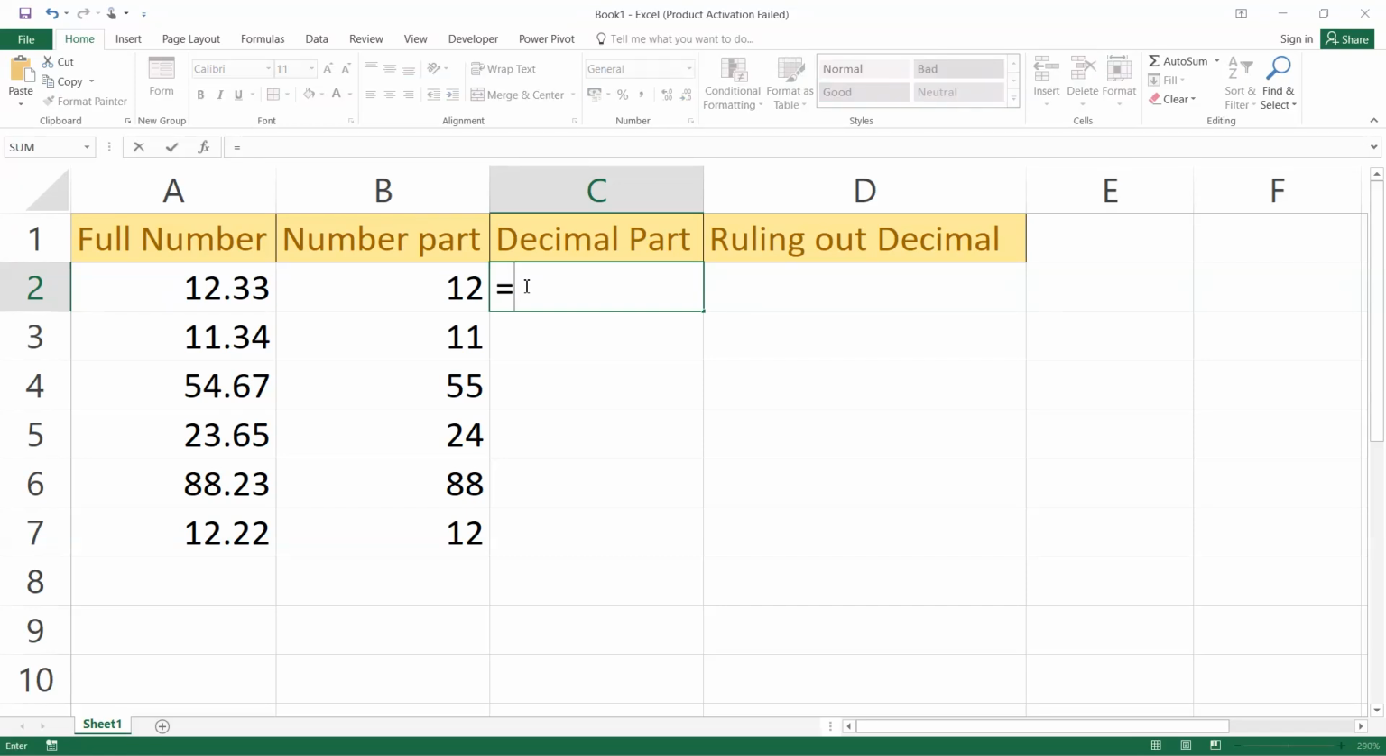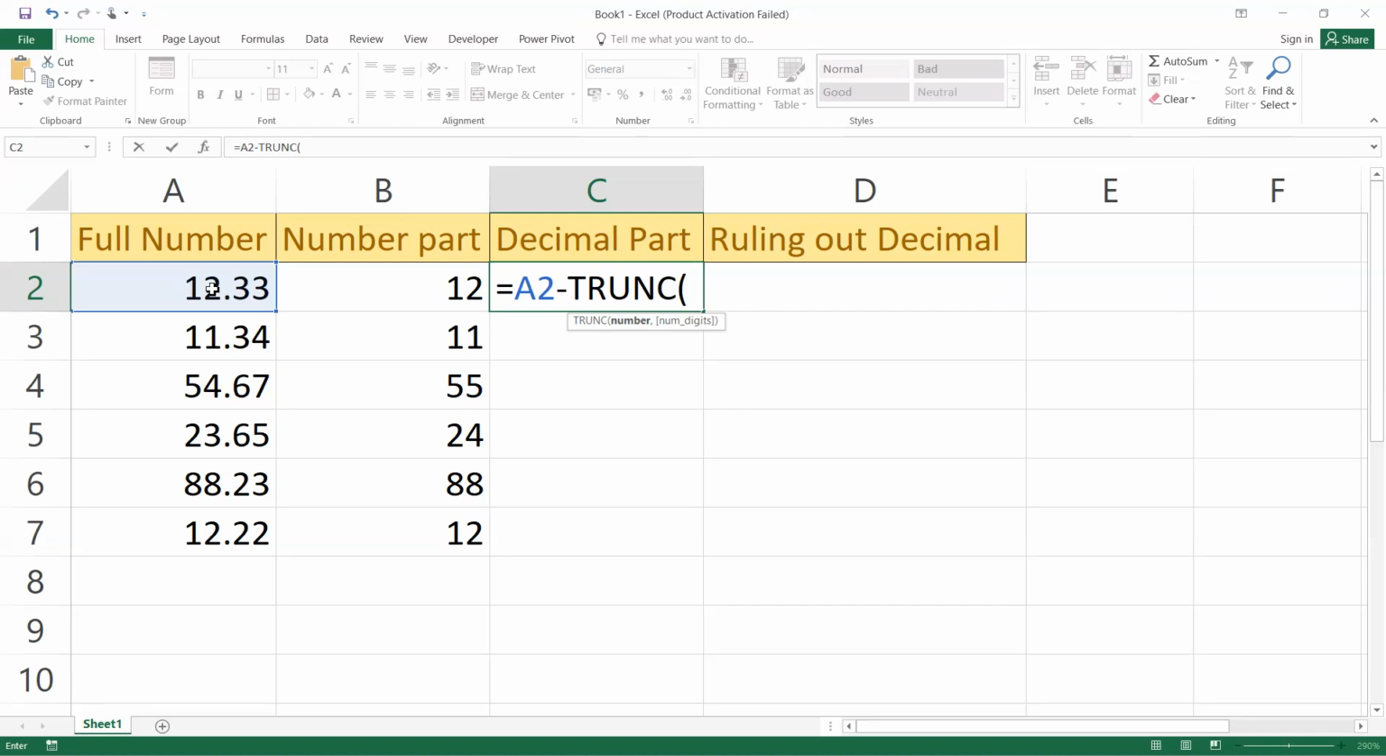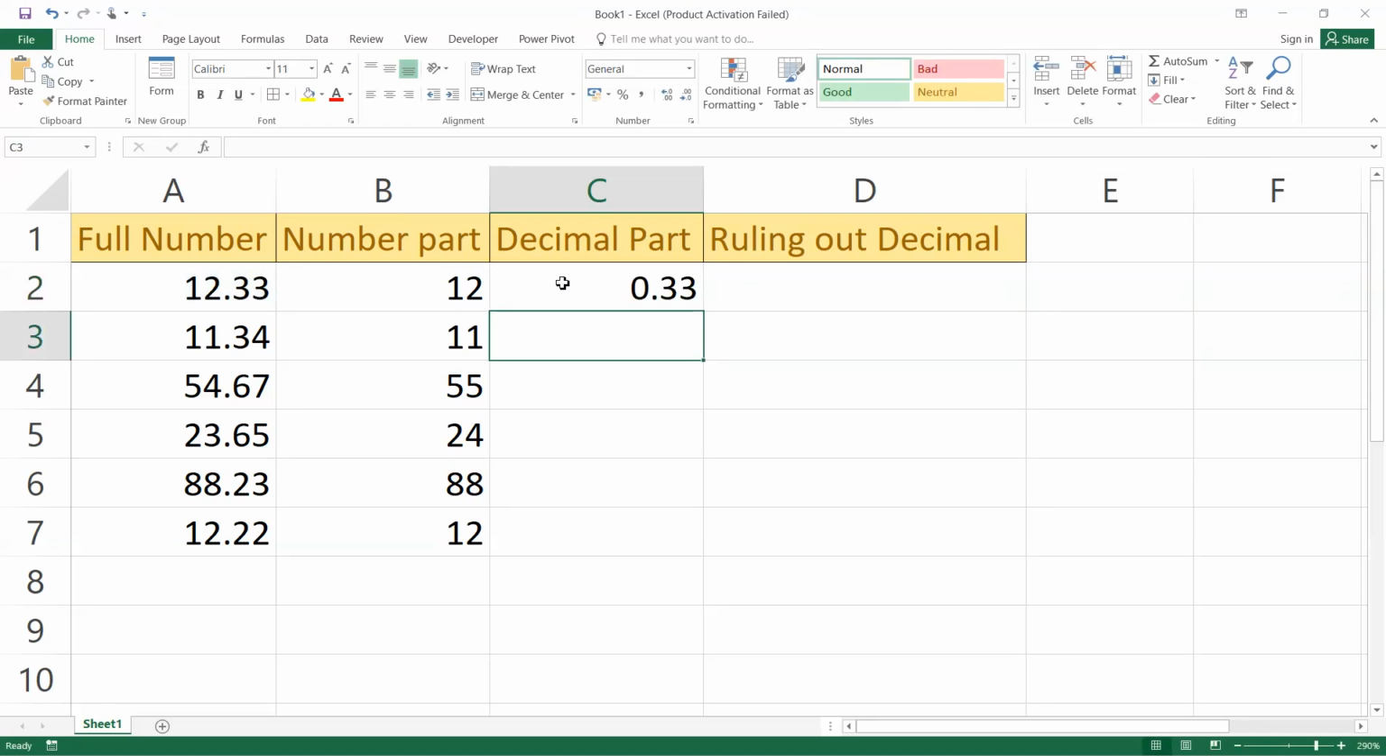Now for the decimal part, let me take the number as a whole. So we now have 12.33. Now we need to subtract INT. There is a function called TRUNC. What TRUNC does is truncate the value, that is 12.33. The decimal part will be ruled out, and only the truncated portion, that is 12, will be taken into account. So 12.33 minus 12 is the answer for the decimal portion of this number.